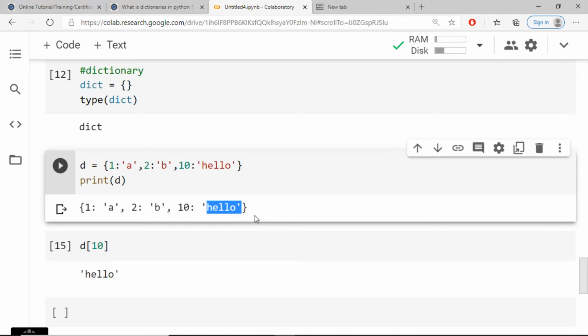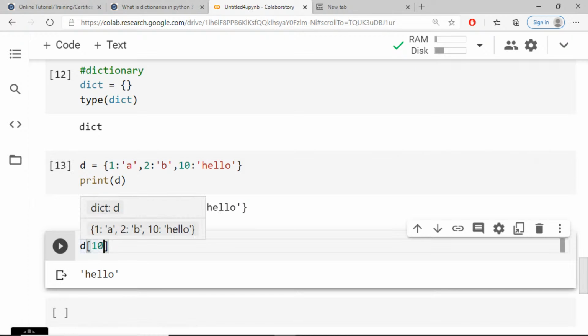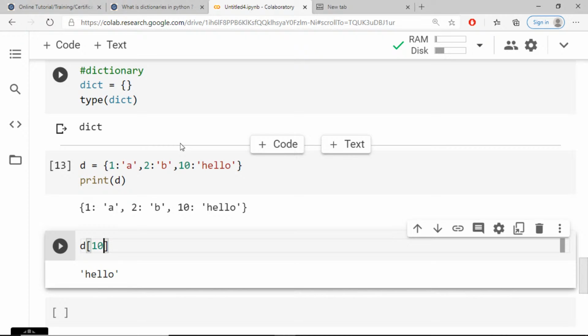Okay. So basically here 10 is a key. And inside the square brackets, I need to put the key. So 10 is a key, and with the help of this key, I'm accessing the value. Yes, we can use the string as a key.